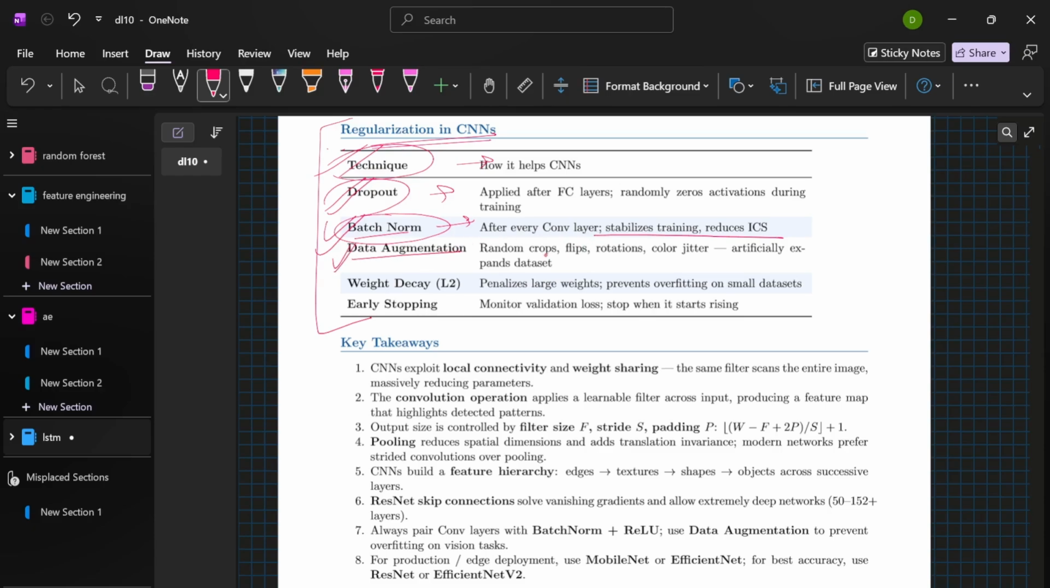Then we have data augmentation. We covered this just a video before because it's very important. Random cropping, flipping, rotating, jittering, artificially expanding your dataset without collecting new data. That has a huge impact. Then we have weight decay, penalizing large weights, reducing overfitting. And lastly, we have early stopping. Monitor the validation loss and stop when it starts rising.